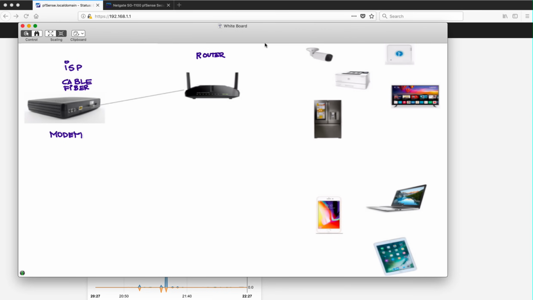Most networks at home look something like this. You have your modem that is connected in some way to your ISP, and one port of your modem is connected to one port of your router, and it, using most likely DHCP, generates IP addresses for all the devices that you have at home.